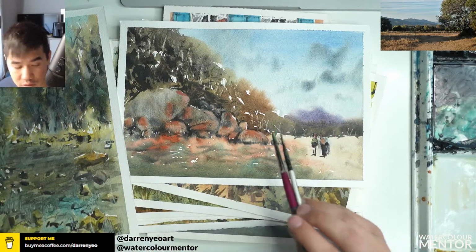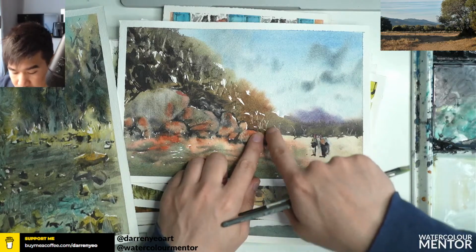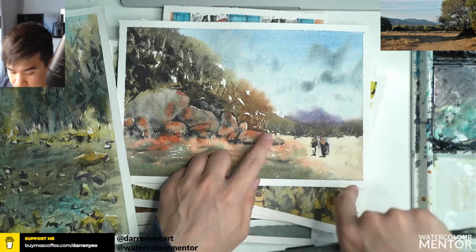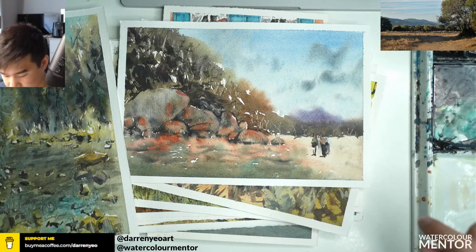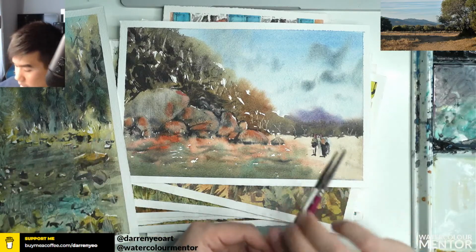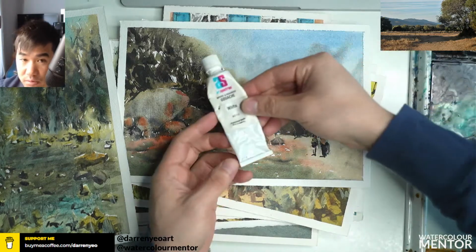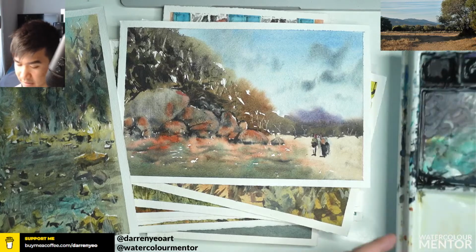I also use a little pocket knife. Sounds mad, but I use that to scratch off little sections at the back there to create these tree effects, just revealing the white of the paper in some areas. It creates a little bit of texture. It's a nice little technique without having to go into gouache. So speaking of which, I do have a little tube of white gouache as well, which we will use at the end to maybe bring back some highlights.